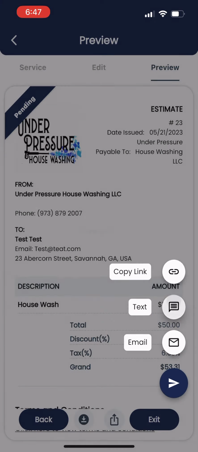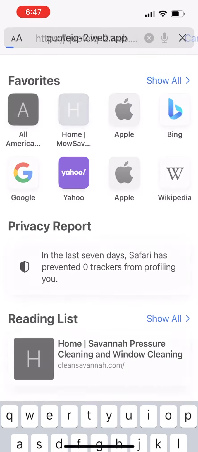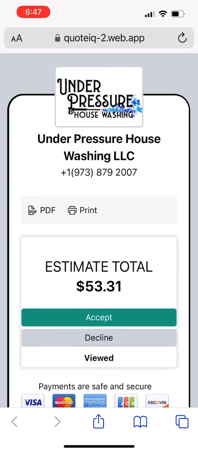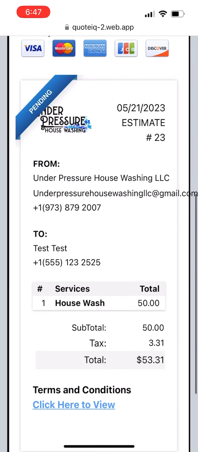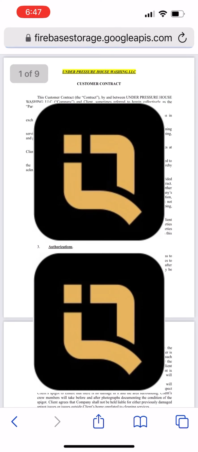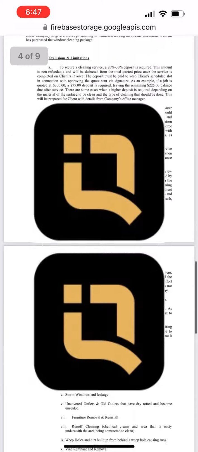We're going to copy the link, put it in the browser, and you will see right here, your customer is going to get the estimate. And right there at the bottom, it says terms and conditions. Click here to view. And there you have it. Your terms and conditions are now uploaded.